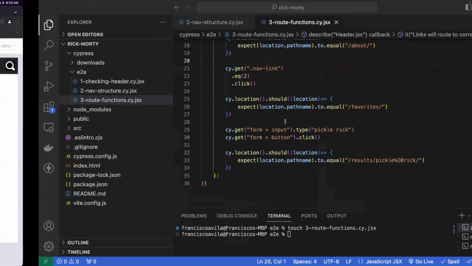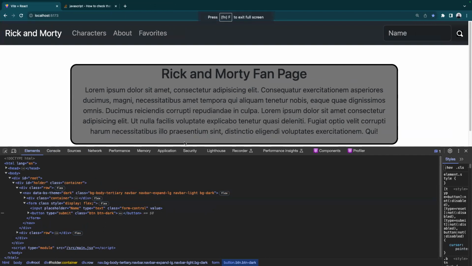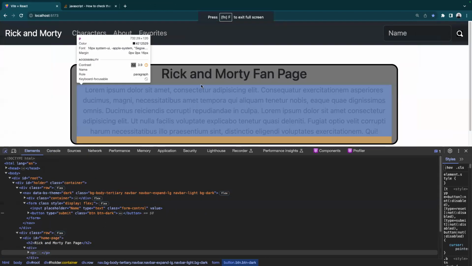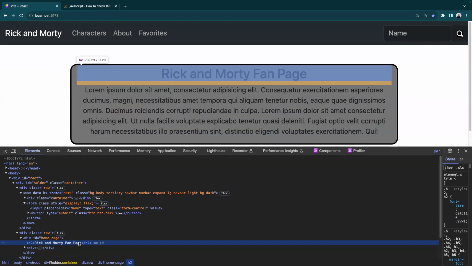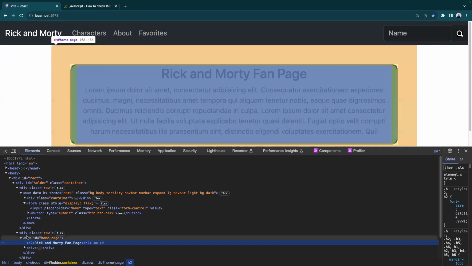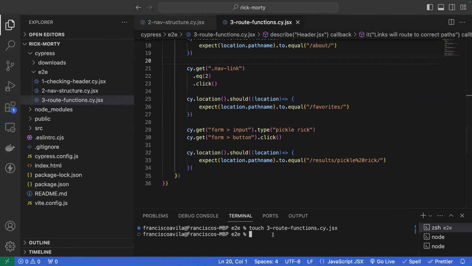Well, let's take a look at what that looks like within our browser. All right, so here's our browser. What does this Rick and Morty header look like? Well, it looks like it's an H2 tag, right? And it's in our homepage. It says Rick and Morty, and we can see that there is a division with the ID of homepage. So that's perfect. We could just check if the homepage, or the division with the ID of homepage, exists. And then we can check that there is an H2 tag that says the Rick and Morty fan page. So this is going to be an easy one to construct a test for. So let's go ahead and tackle that now.